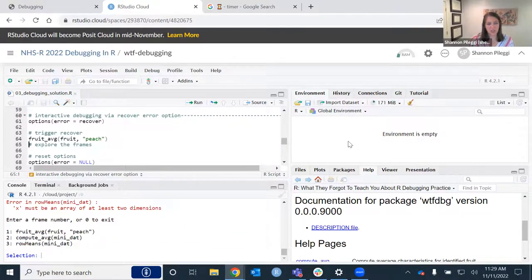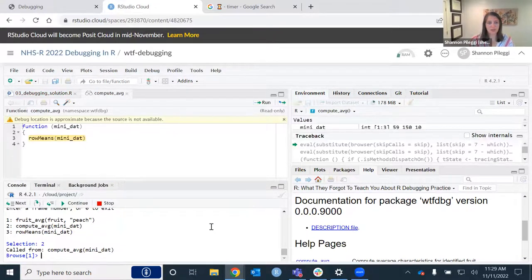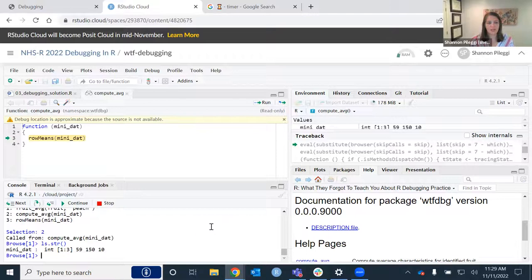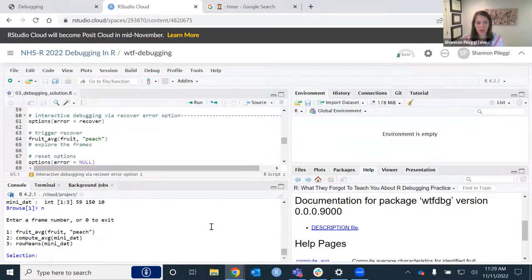And I can select which frame of the execution I want to go into. So maybe I want to go into the compute average frame and see what's going on there. So I'm going to do ls.str, see that I have a vector, and try to execute row means. And results.